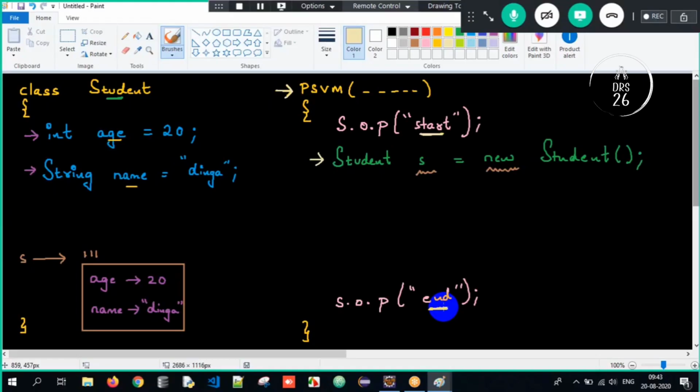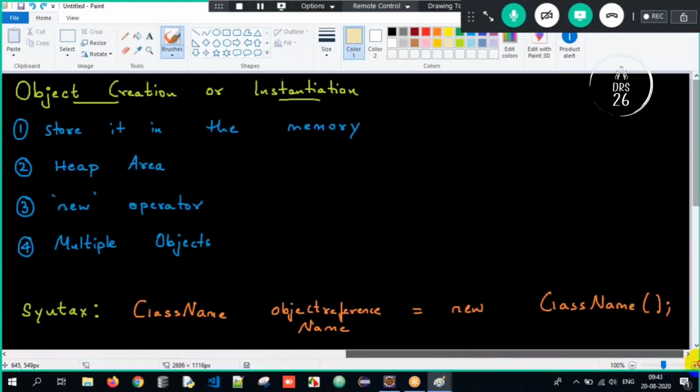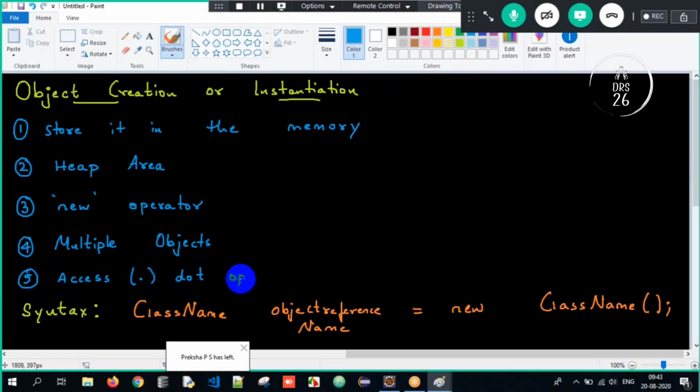But sir, I want to print the age and name, sir. What am I supposed to do? Very good. In simple terms, in order to access the name and the age here, we have to make use of something called the dot operator. In order to access the attributes here, we have to make use of the dot operator. What is this? I'll tell you.